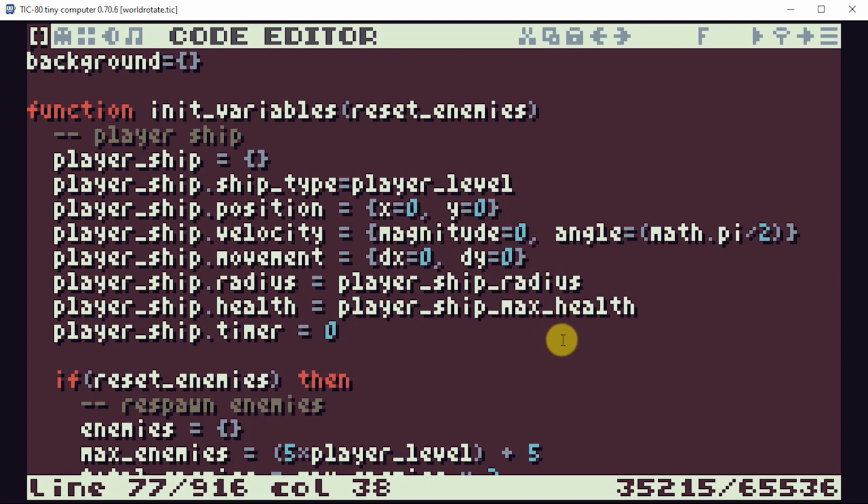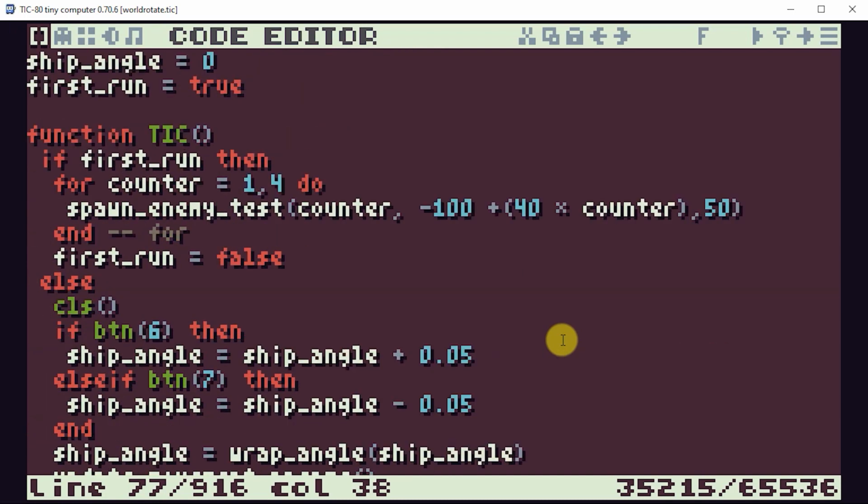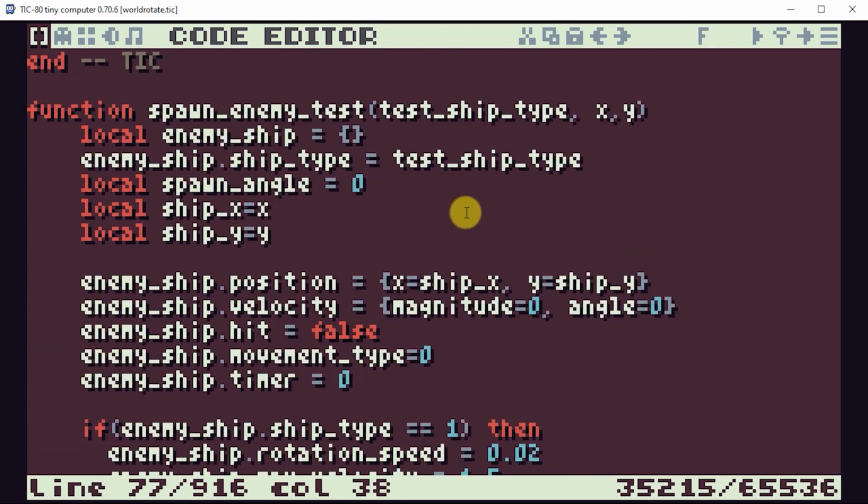Okay, so some of the rest of that is, of course, for the main gameplay when we finally get to that. If we come down a bit further, we have our main tick function, and underneath that we have our spawn enemy function. And again, at the moment this is just doing a test one, which is simply going to spawn in those 4 enemy ships. But again, you can see here we are creating our enemy ship object, which is in this line here. We are then giving it a position attribute, which is an object in itself with x and y coordinates, and our velocity again with a magnitude and angle.